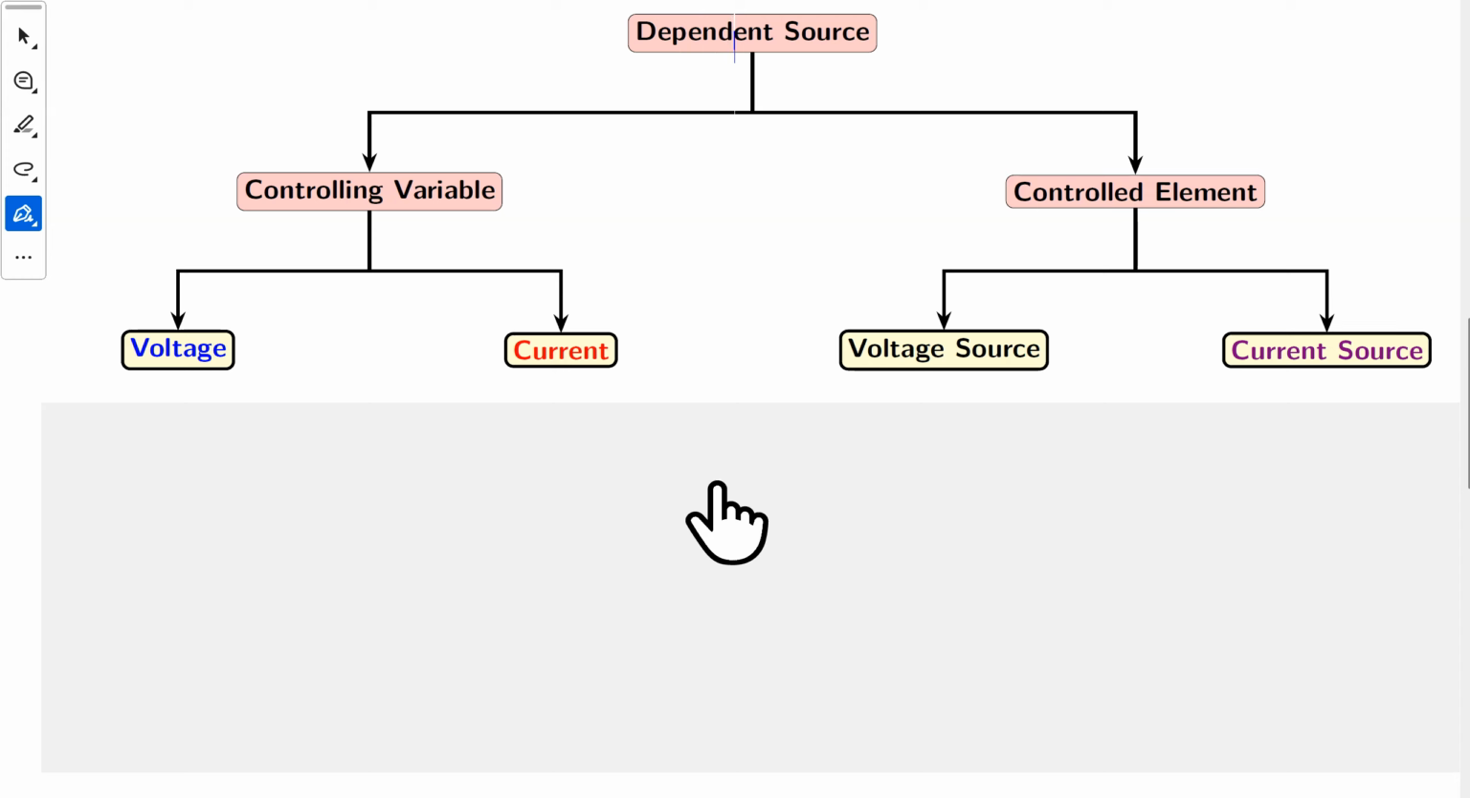Let's look at how to categorize a dependent source. A dependent source consists of two parts, the controlling variable and the controlled element. The controlling variable is either a voltage or a current. The controlled part is either a voltage source or a current source. This gives rise to four types of dependent sources that correspond to the four ways of choosing a controlling variable and a controlled element.